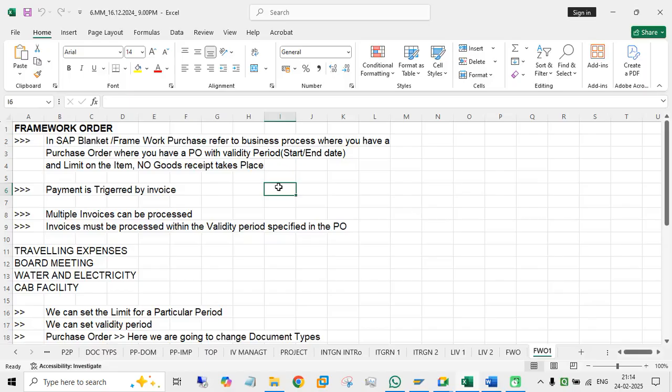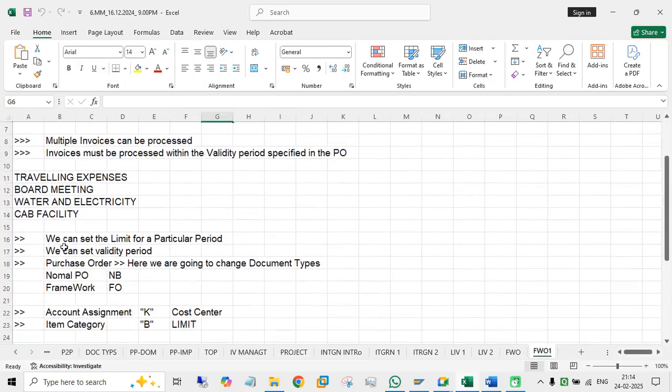Because if any person is going for traveling, we will set a certain limit, and it is valid only for this period. Like that, we will set the limit here. Payment we will do automatically, but we have to mention the particular period up to which the PO is valid, and you have to set the amount here.